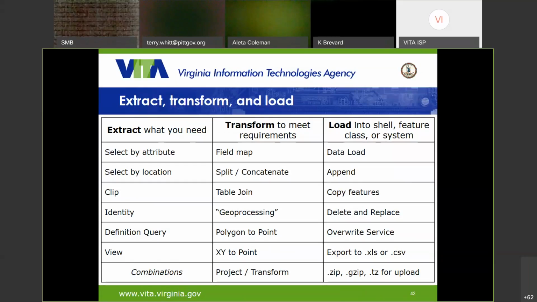The loading may take a variety of different appearances as well. Sometimes for some projects, you are appending new features to an existing GIS feature class or data set. Sometimes you are copying features from a working space data set and pasting it into a new one. Sometimes you are deleting and replacing all of the records in a data set and replacing them with new records, or deleting the entire feature class and recreating the entire feature class.